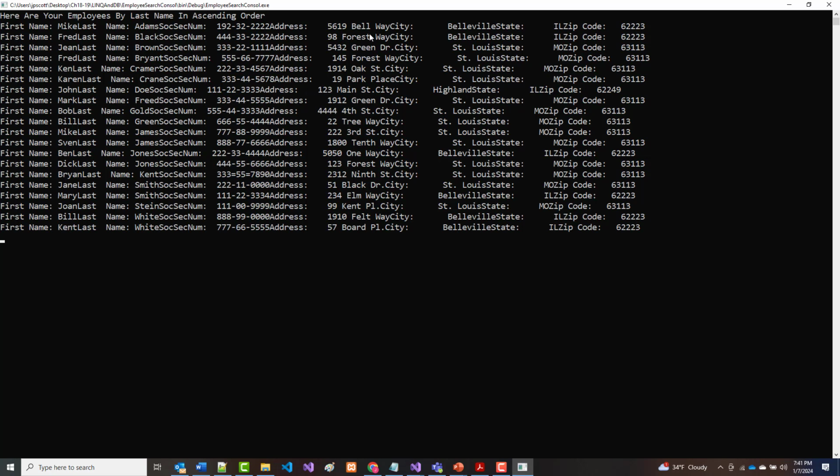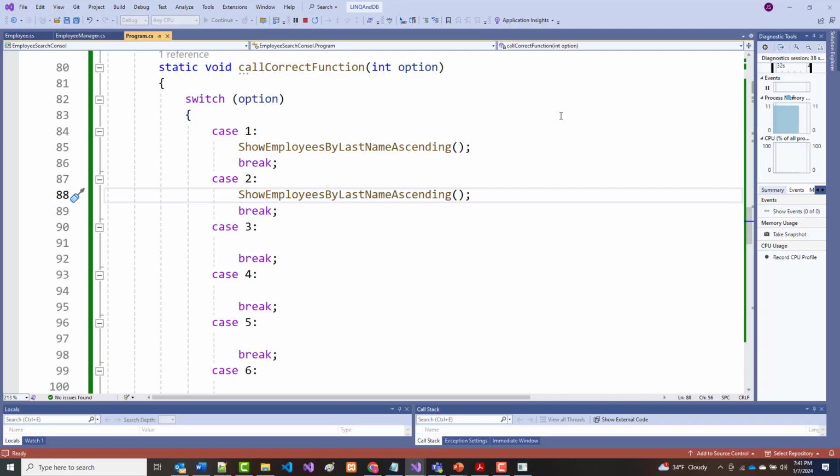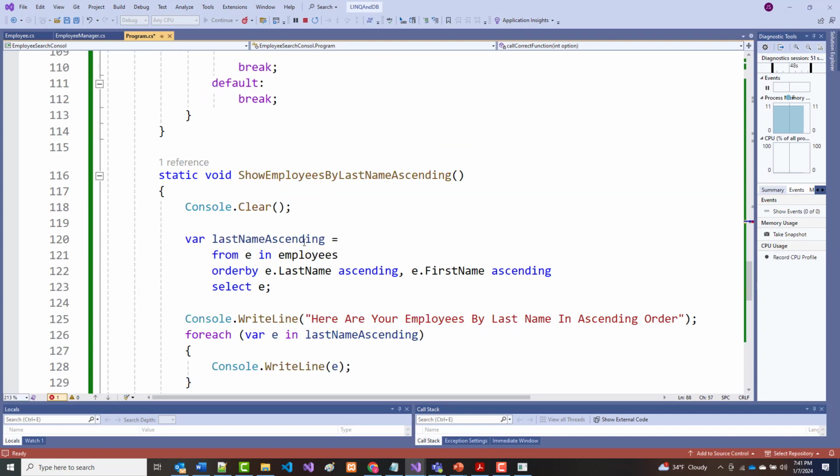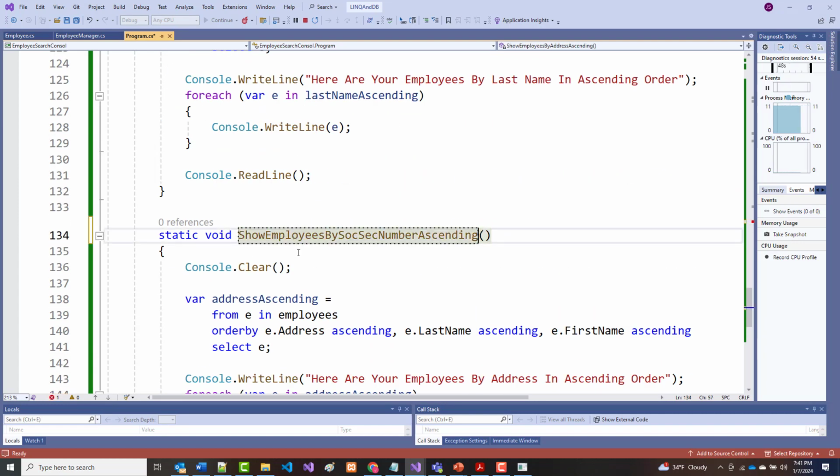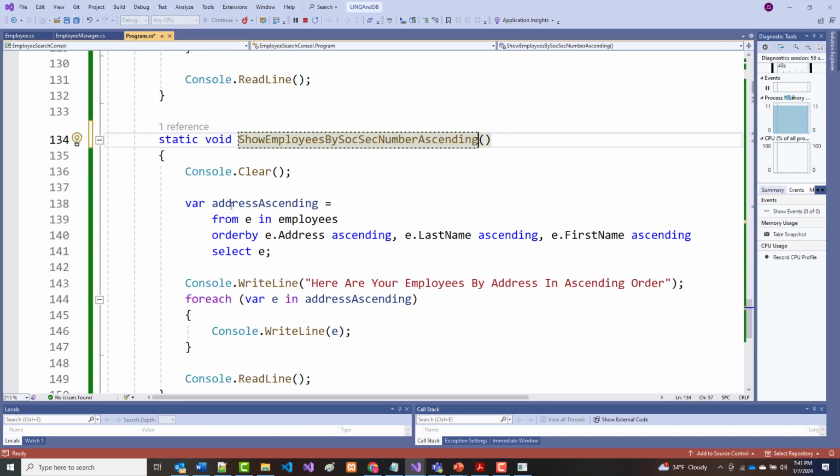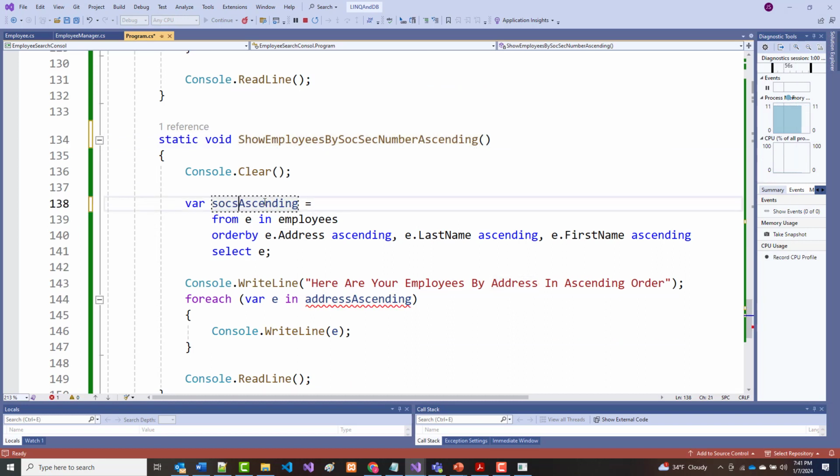In fact, address is kind of stupid. Let's make it by social security number. So we're going to call this by social security number, SocSecNumber ascending. And we'll change the name of this one to SocSecNumber ascending. This will be SocSecNumber.